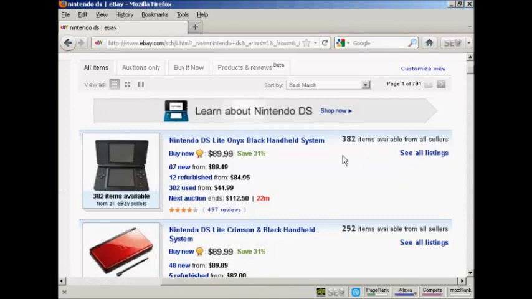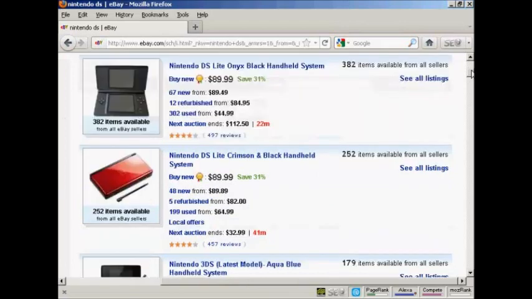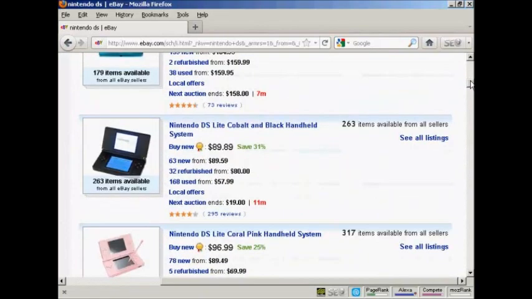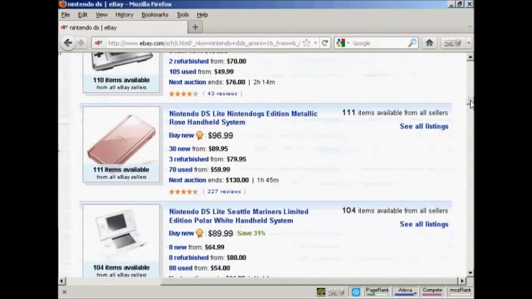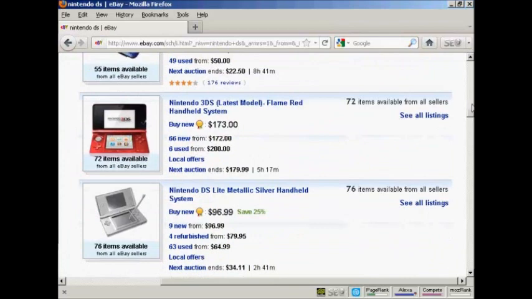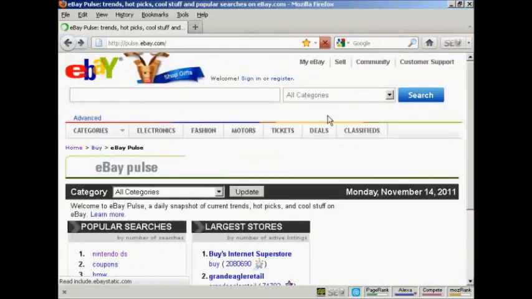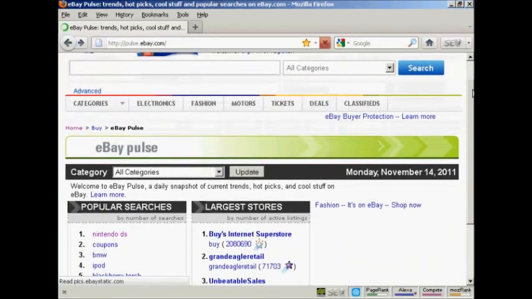So this gives you an idea as to what the competition is going to be if you decide that you're going to sell a Nintendo DS Lite Onyx Black handheld system. And you can see some of the other versions of Nintendo DS, and they're ranked in order of popularity. Okay, let's just go back to the eBay Pulse main site because I'll show you some of the other things.